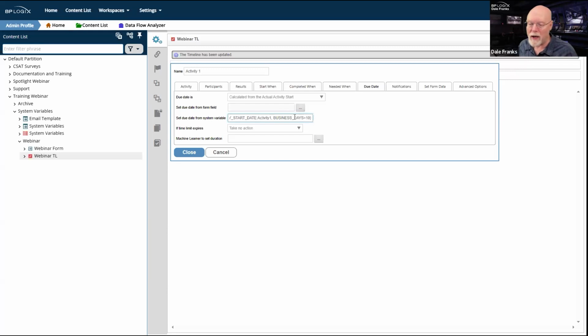So that would be 2 full weeks. Maybe I don't want to give it 2 full weeks. Maybe instead of having it business days, I might just want to make it days. And so therefore it's just 10 calendar days. And now I'll have a due date that is separated from the actual duration of the activity and will get calculated independently based on this system variable.